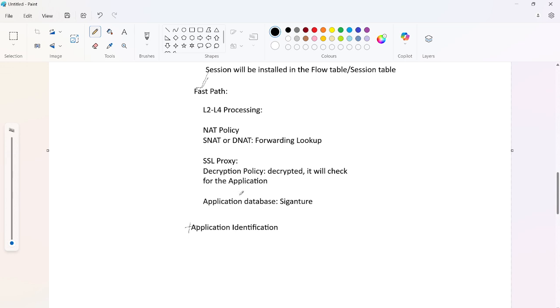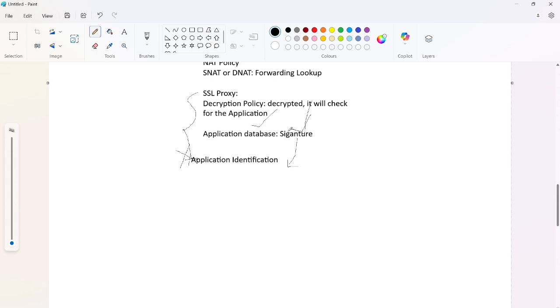If you don't have any application signature, for suppose if you are browsing www.snapchat.com, and that particular signature is not identified in this process, it will move further to the application identification stage, okay. If the firewall has the application database and it is matching its signature, it will skip the application identification. And if the application is not identified, it will move into the application identification stage.